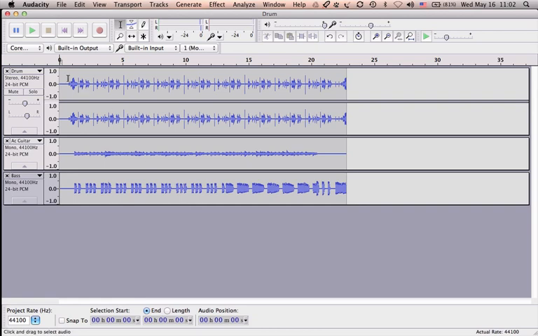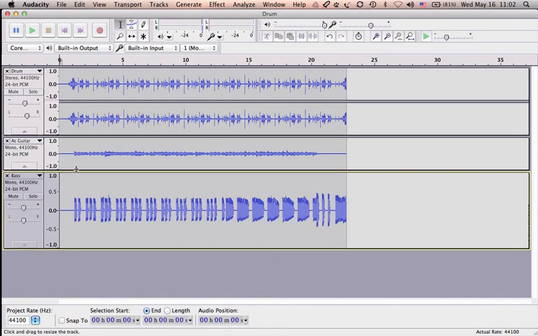So let's play and listen first. As you can see, Audacity can play multiple tracks at once, so you can listen to them, mix them, and render them together. And if you want to audition them separately, that's also possible, since on all the tracks you can mute and solo.